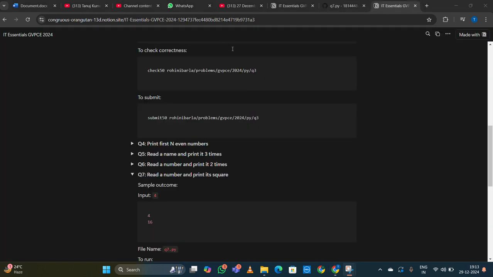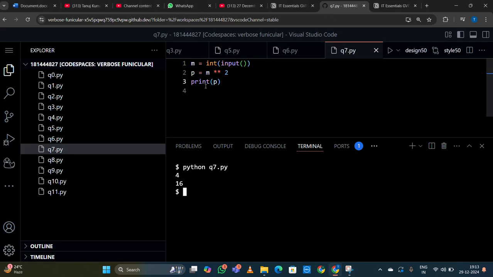Right. So let's continue with the seventh problem, which is read a number and print its square. So in the sample, if you give an input 4, you should get the output 16. So I have written the code here. First, we have to give an input value by the user.